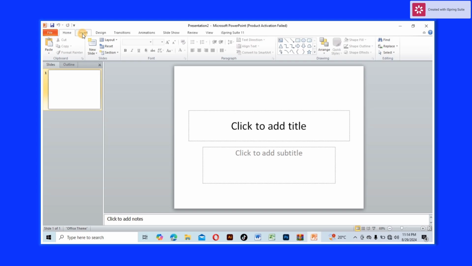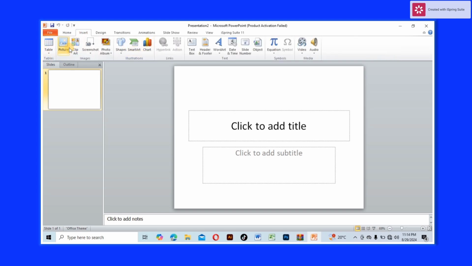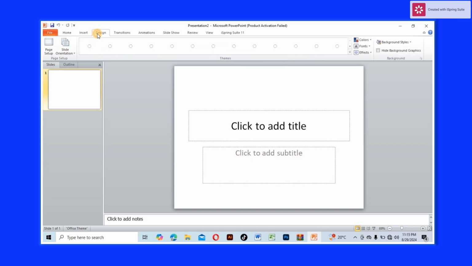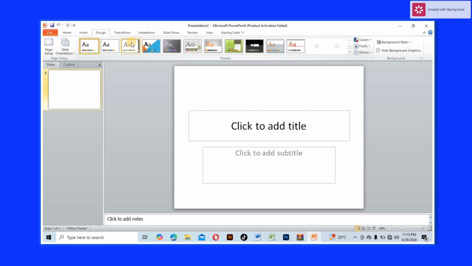Then you go to the insert tab. When you go to the insert, you have pictures, clip art, shapes, and so on. We also have equations, sounds, and videos. These are things which you can insert, headers and footers, and text box, which we shall use to write our text, because on PowerPoint you can only write using a text box. Then when you go to design, you're going to have different ways that you can design your slides.